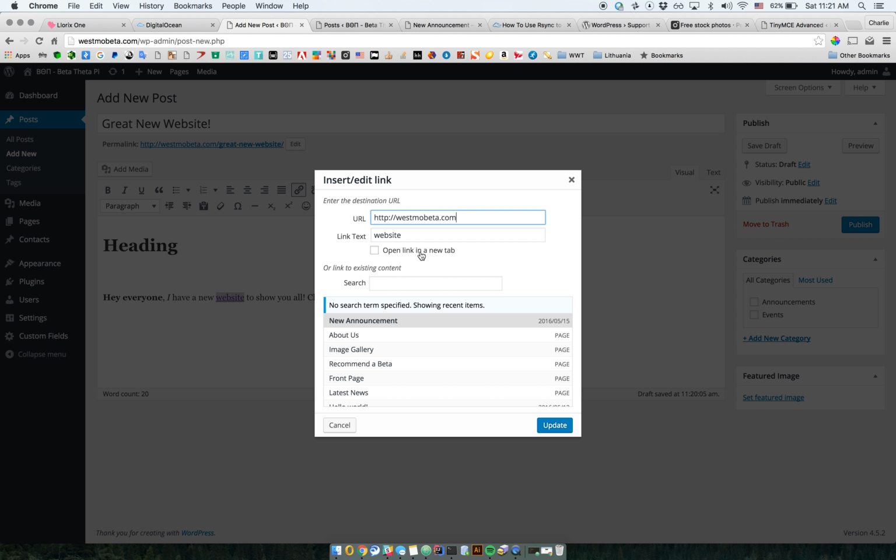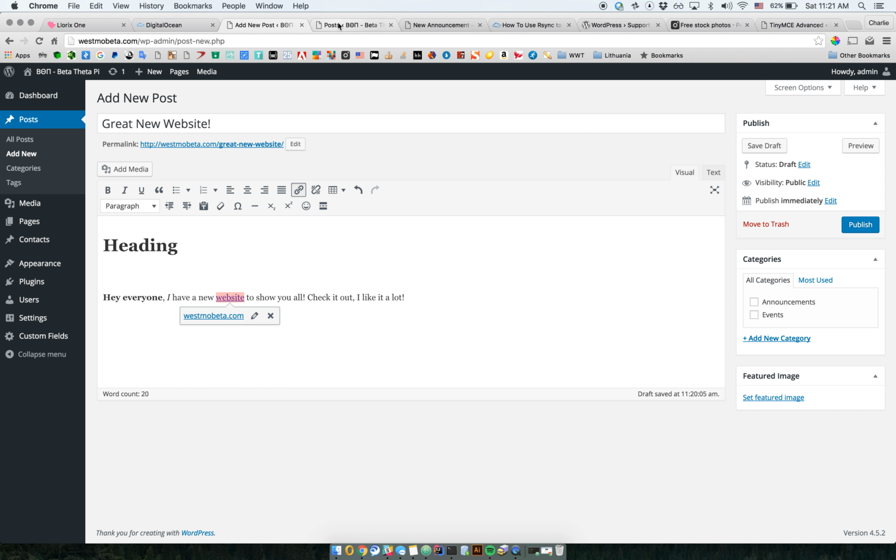There's also this really handy feature to open the link in a new tab in case I don't want to navigate the users in their current window and just want to open up a new tab in their browser so they don't have to lose their current place.